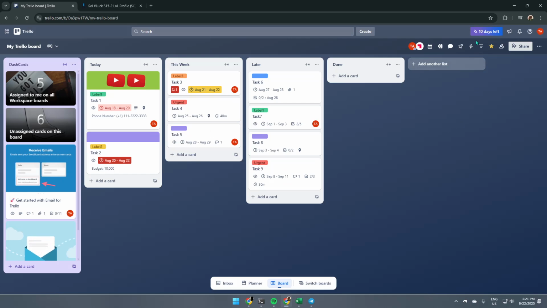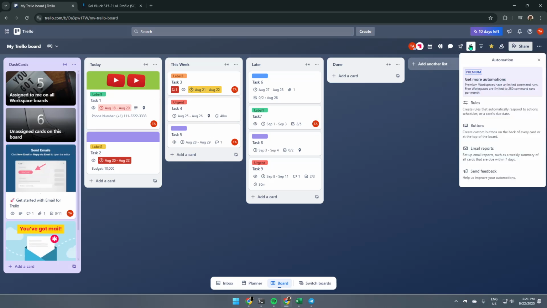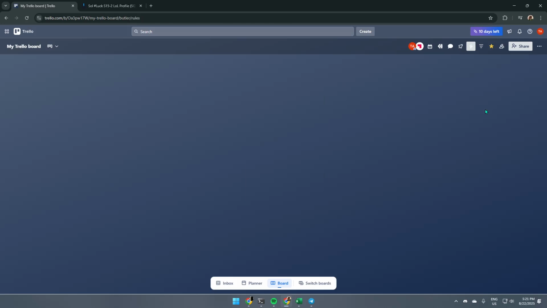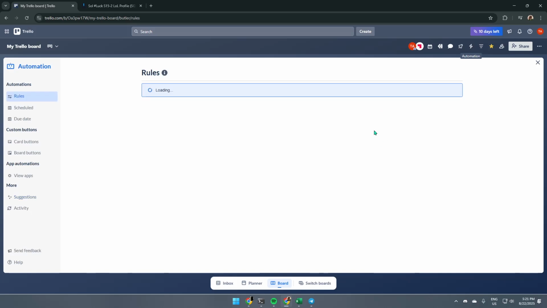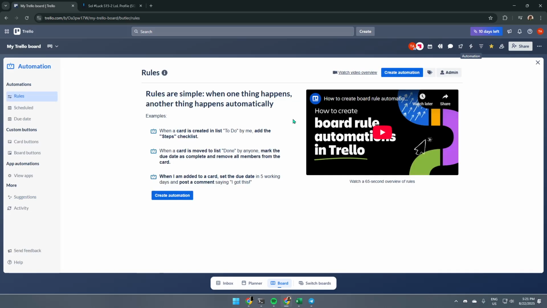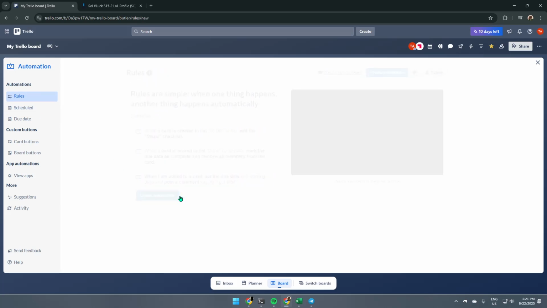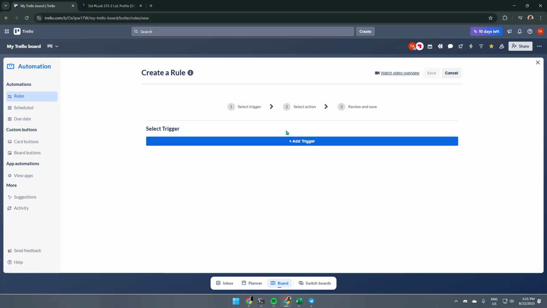automatically. To get started, navigate to Trello, where you need to find the lightning icon located at the top right corner of your screen. This icon is your gateway to setting up automations, which are sometimes simply referred to as power-ups in Trello. Once you've clicked on the lightning icon, a menu will open up. Within this menu, select Rules. Now, at the heart of this task is the need to create a new automation rule. Once you're within the Rules section, go ahead and click on Create Automation.